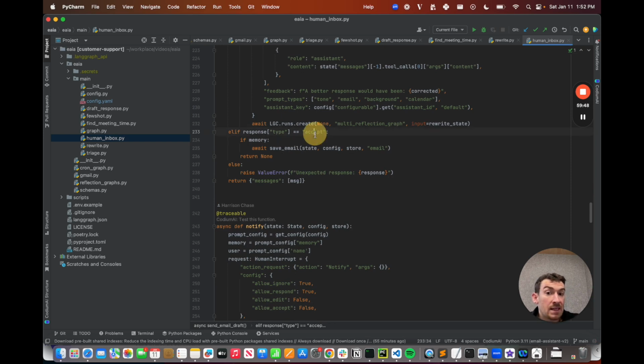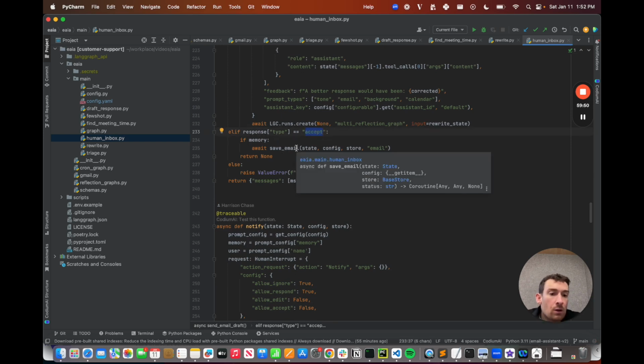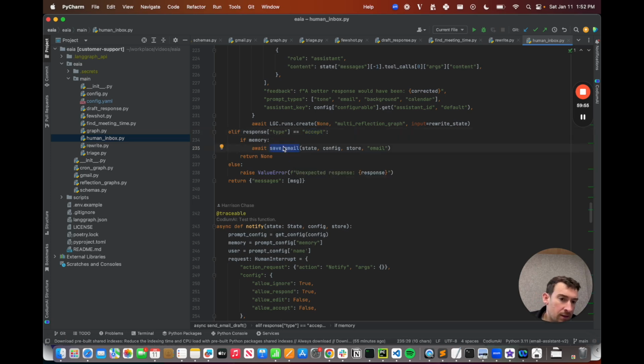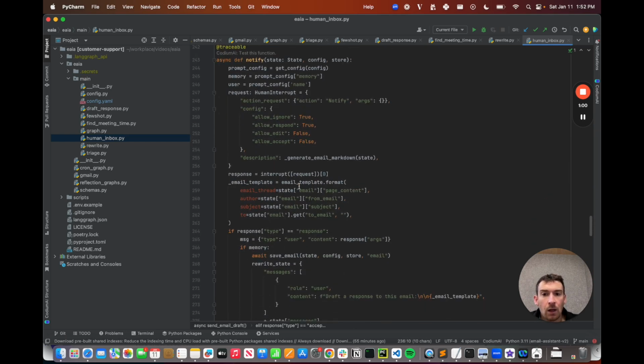And then if it's accept, great. We don't really do anything. We save the email, and this saves it as a few-shot example, but we don't do any more reflection because there's no real feedback from the user to update things on. And we do not update the state with any messages. We just return directly.